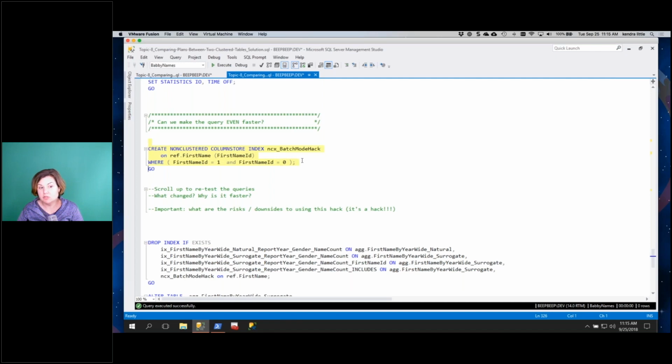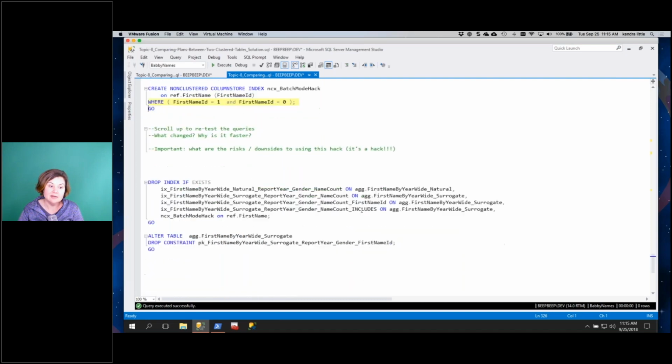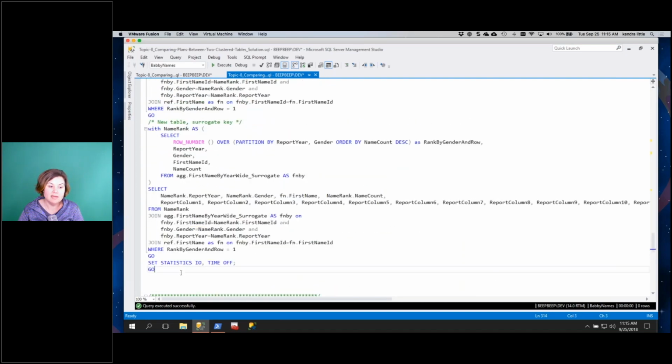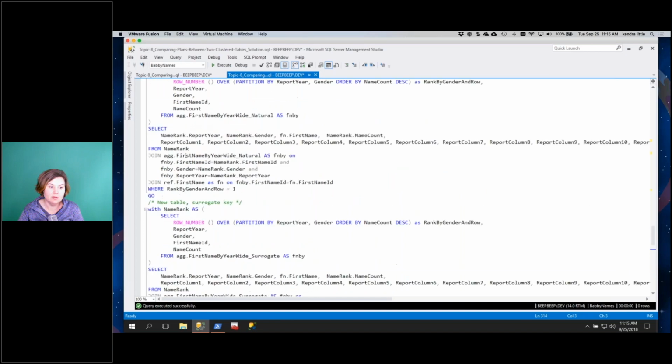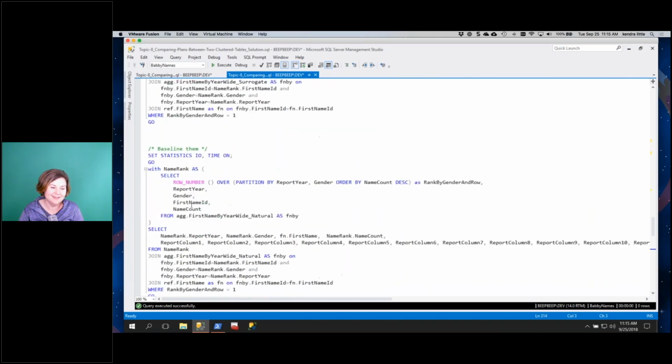When you insert rows, no rows can go in there because they don't meet the criteria. When you query the table, nothing will select to use the columnstore index because it's a useless columnstore index. But it does mean that if we run a query against the table, which table did I create it on?